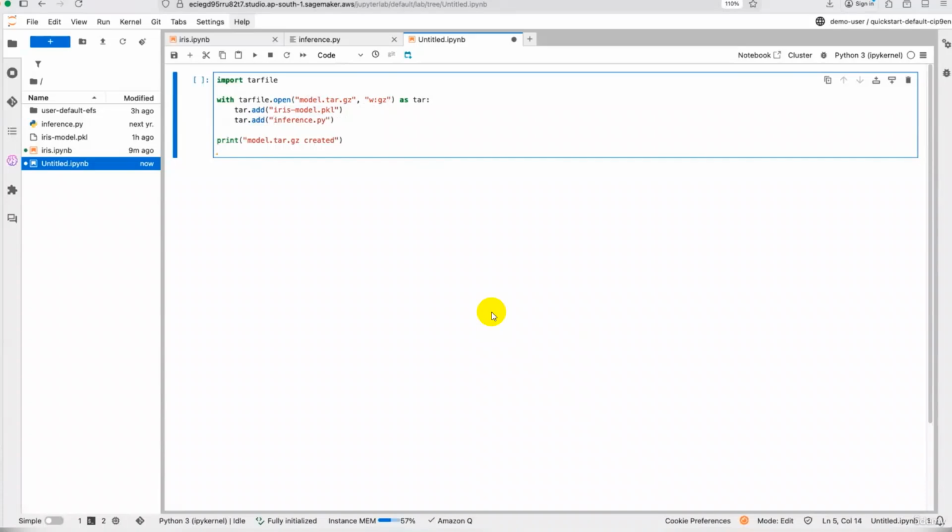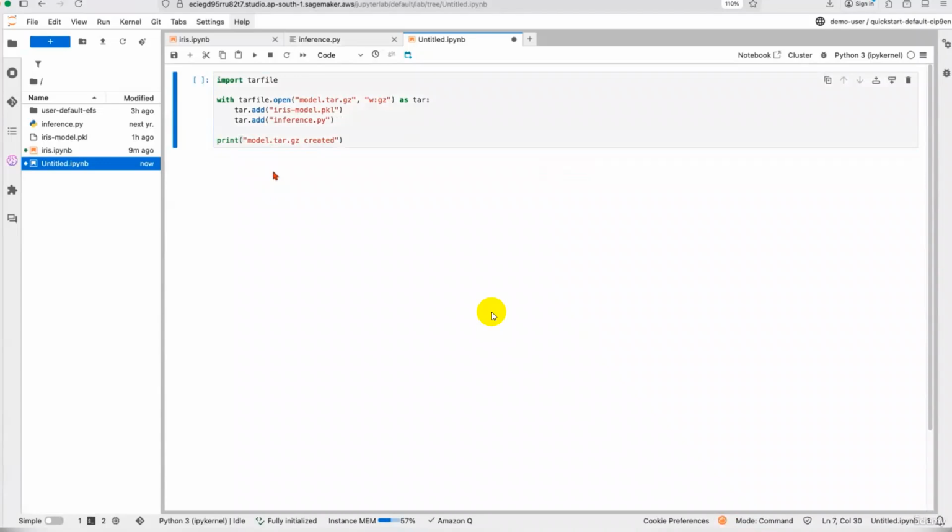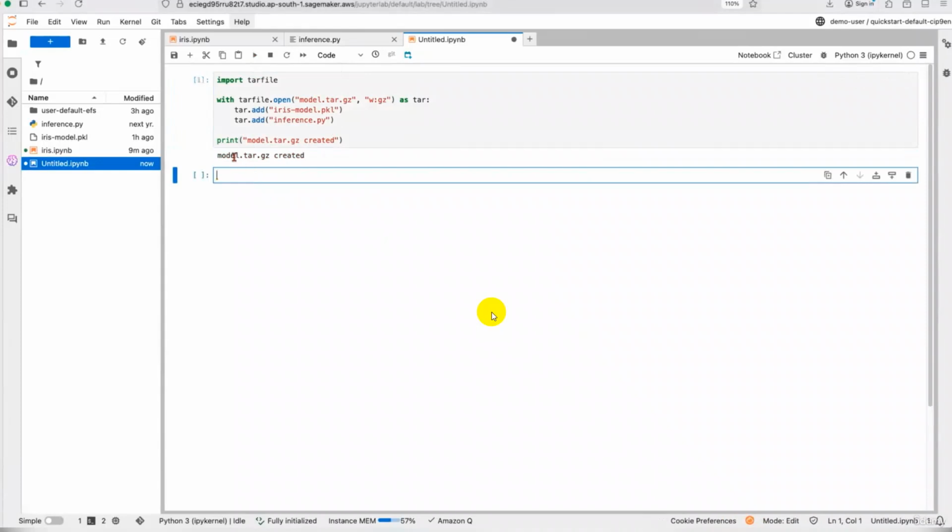Because in some places of the documentation, you might find code.py, and in some places you might find inference.py. Anyways, okay, let's remove the extra space. We are good. Now when we execute this, a zip file will be created. Let's see. I'll just run this file. What does it say? Model.tar.gz is created. There you go. I can also see it on the left side.